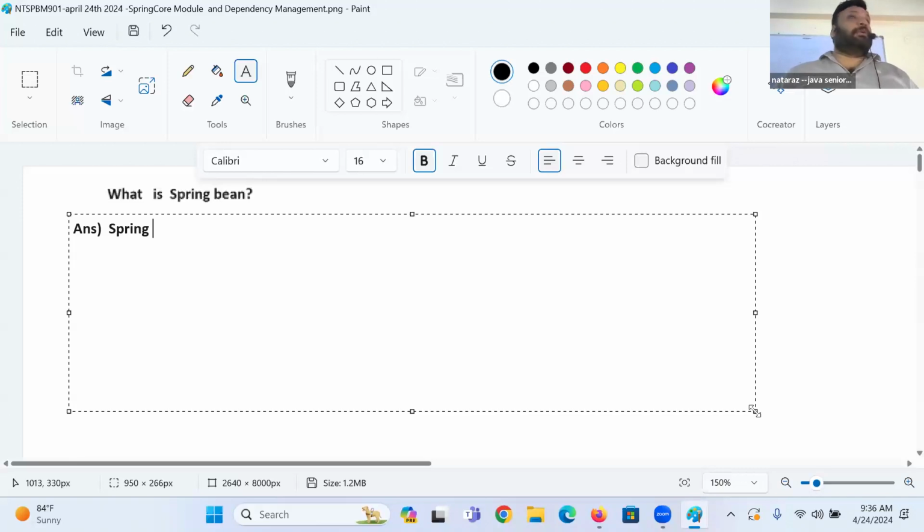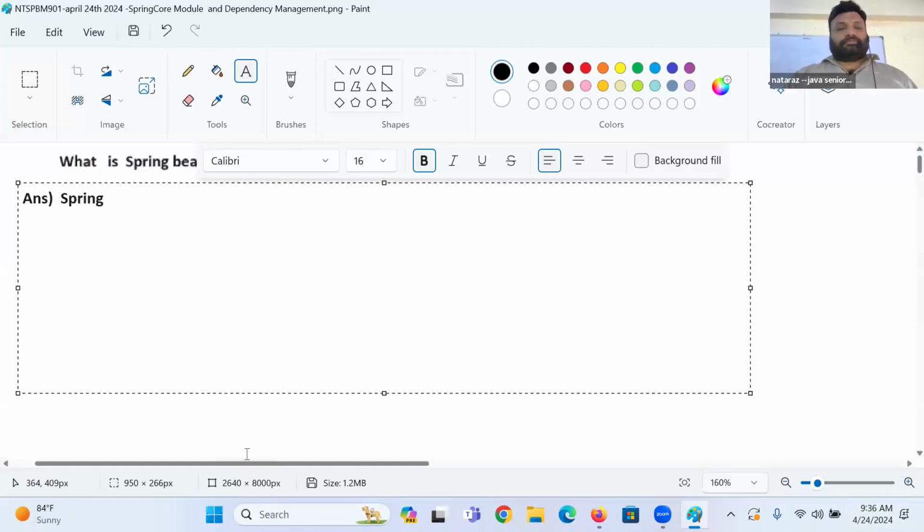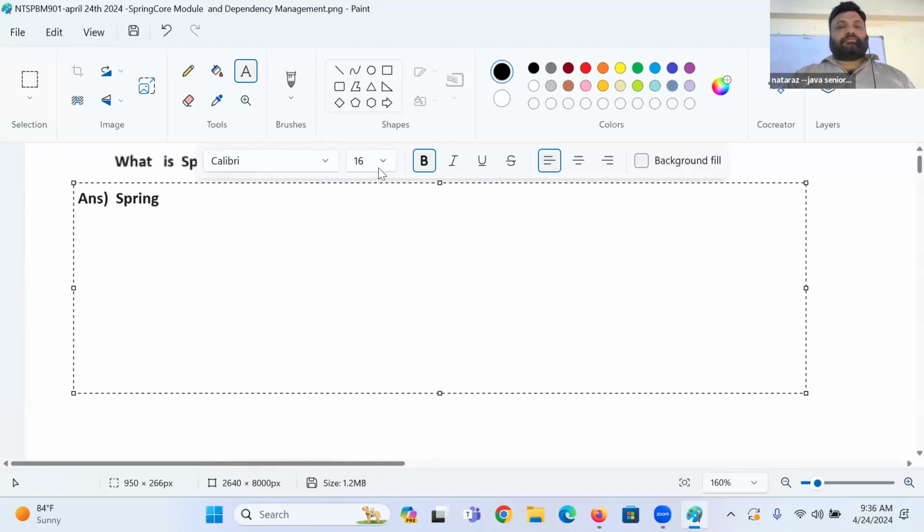I hope the font is visible. Still you need bigger. Now, okay. I think two screens are there. Try to come closer to the screens. Last row, visible? Are you able to see? If possible, come nearer.